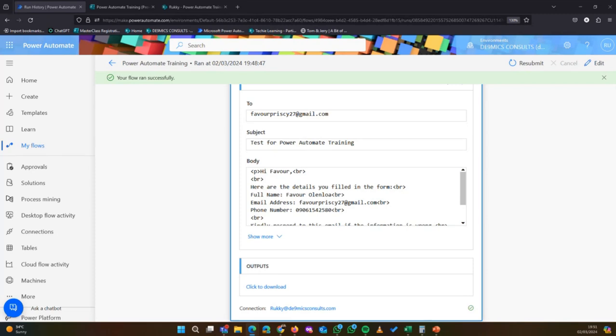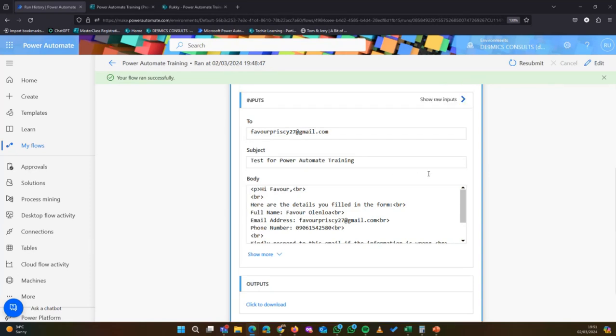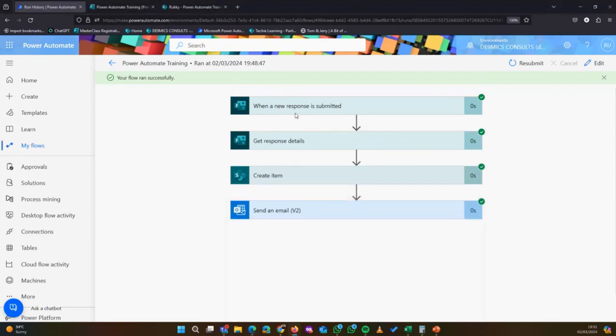Standard connectors are connectors that you don't need to pay for. They are free to use. So for example, everything I use right now is free to use. I use Forms, which is free. I use SharePoint, which is free. I use Outlook, which is also free for all to use. And they are all automatically connected.